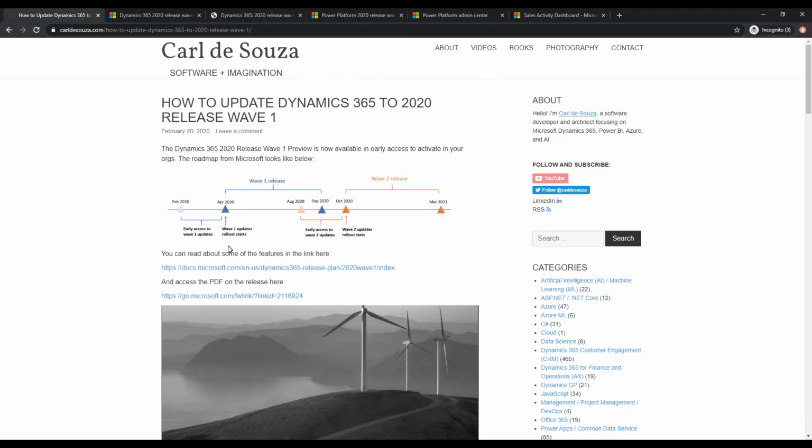Hey, what's up everyone? Welcome to another episode of Power Platform TV. Today we're going to take a look at how to upgrade your Dynamics 365 instance to the 2020 Release Wave 1 version. So what we have here is a diagram that shows how the releases from Microsoft work.